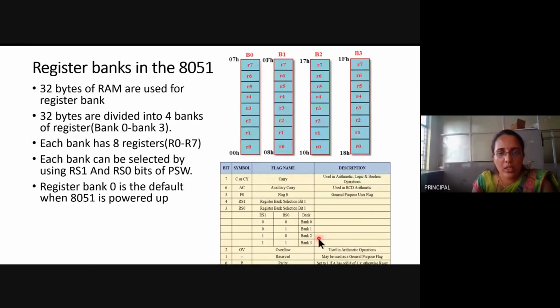So which bank is currently being used by the processor is decided by these bits of PSW, program status word. And register bank 0 is considered the default register bank when powered up after reset.